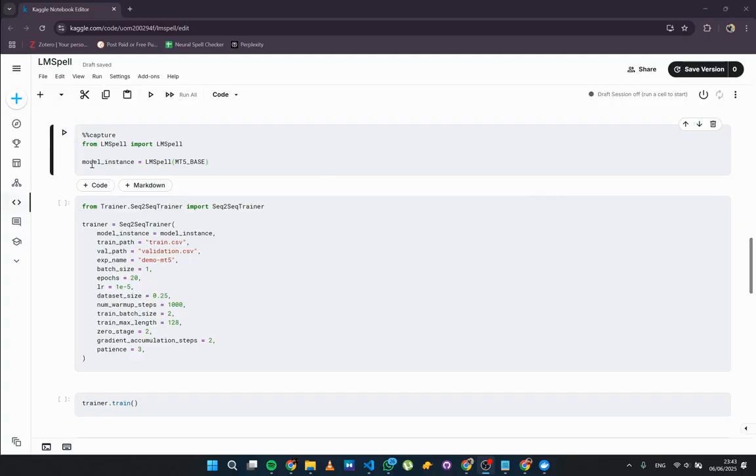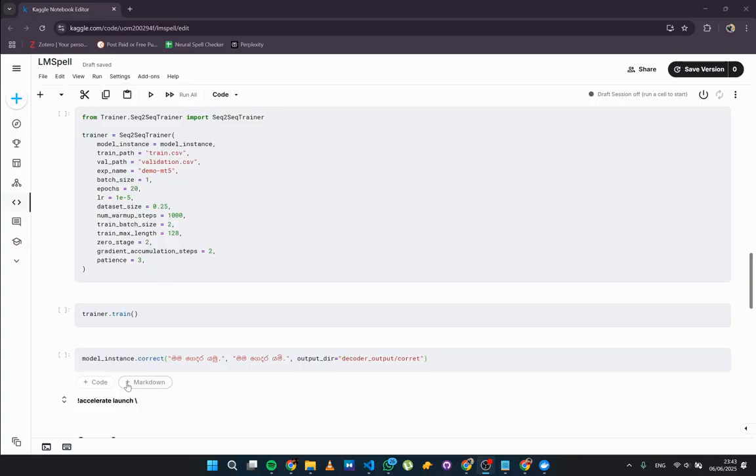As here you can see, first you have to import our library and then create a model instance for any pre-trained language model that you like. Then you can create a trainer instance for that specific architecture of pre-trained language model. This is a sequence to sequence trainer because it is an MT5 model. And then you can just train that model using the trainer. And then to test the model, you can just call model instance.correct. And you can give two texts that you need to correct and also the ground standard and also an output directory to save your results.